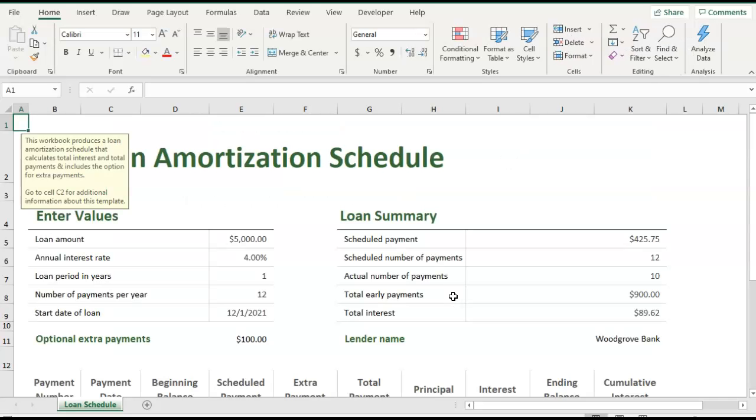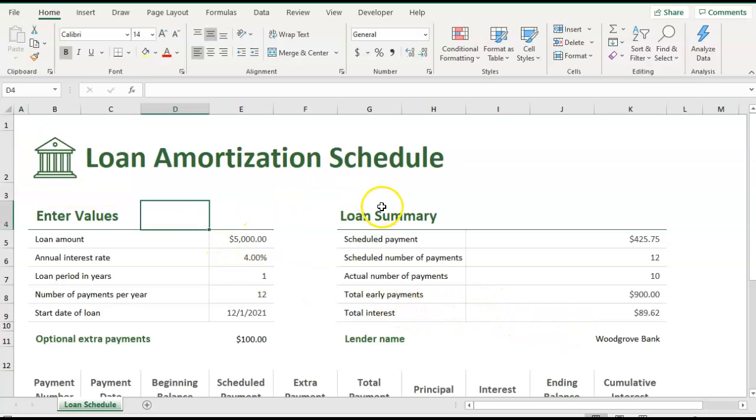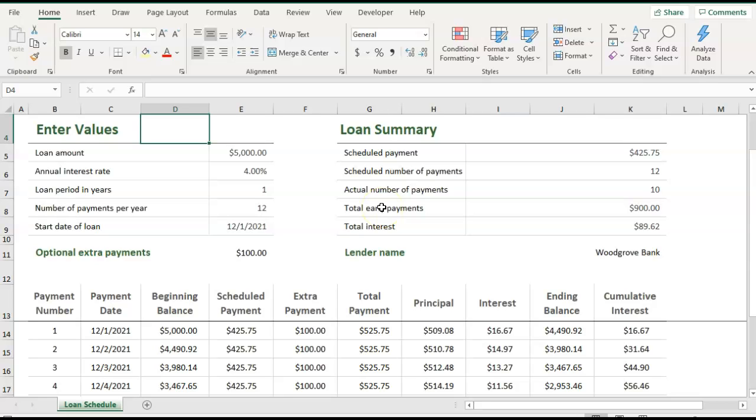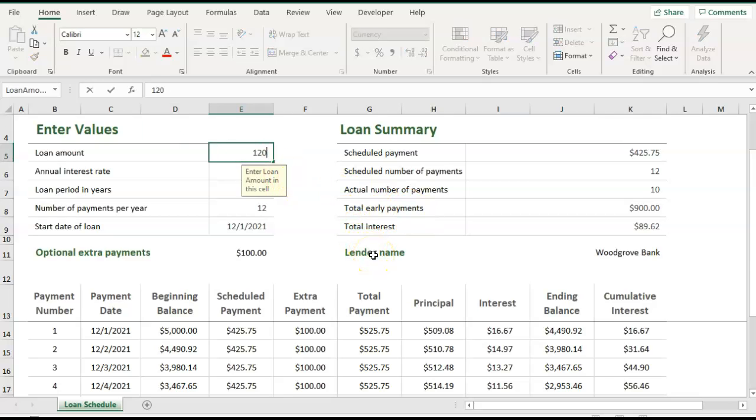Right, so here we have on screen a loan amortization schedule. And we're going to use it now to create a fictitious loan. And we're going to be able to see what kind of information the different parts of the worksheet give. So let's say we're going to be buying a Honda Fit for $1,200,000.